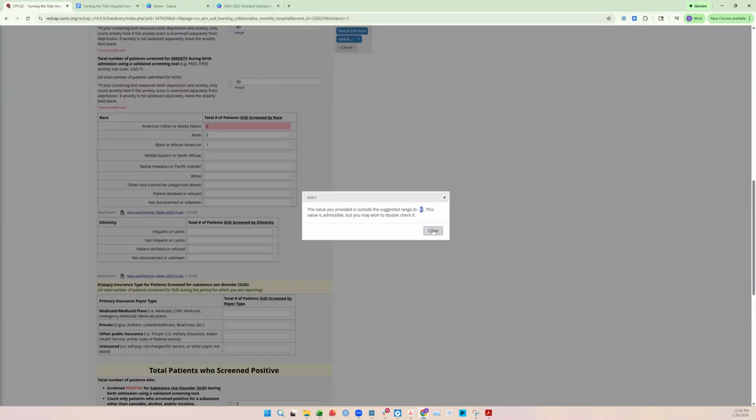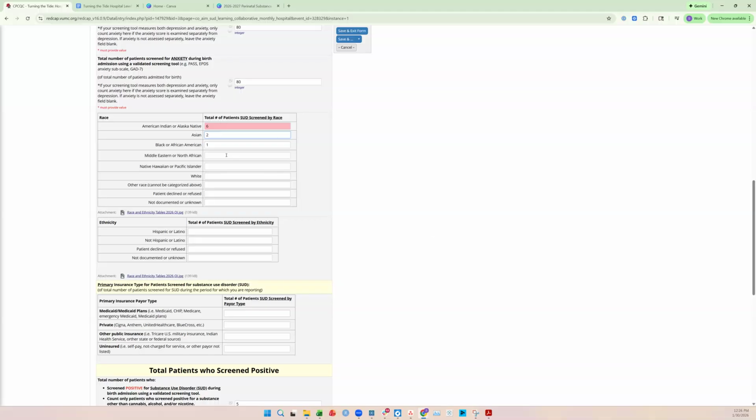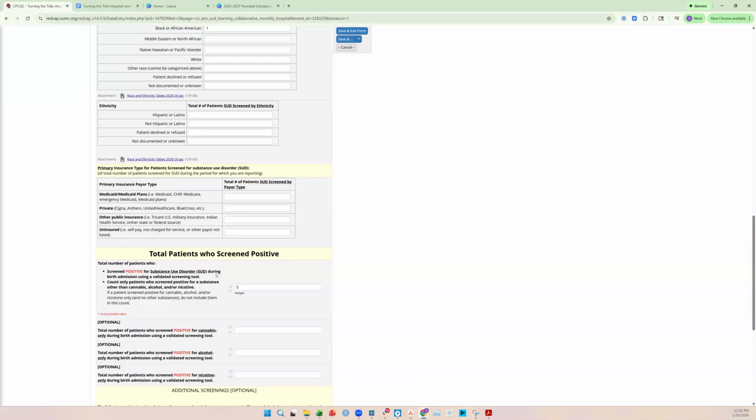5 was how many were admitted. So there's a little of that logic to try to ensure that we don't accidentally put in that more Asian patients were screened than were admitted to the hospital. Finally, we ask the total patients who screened positive for substance use disorder.